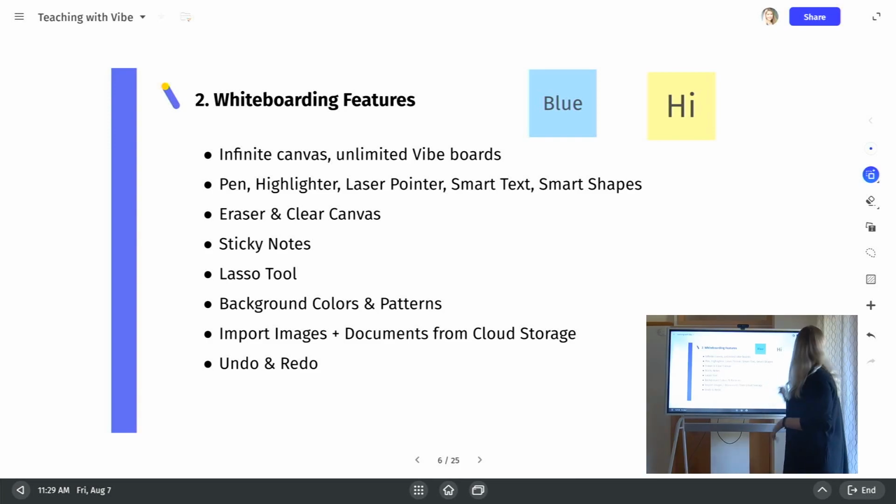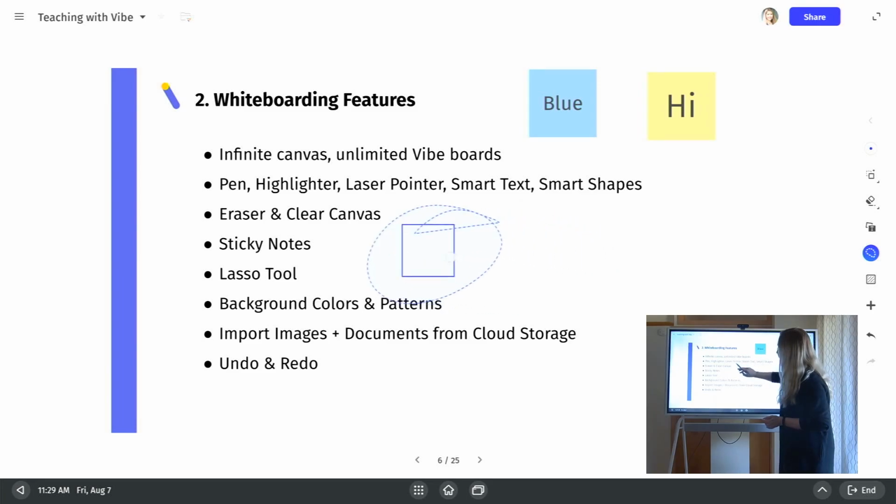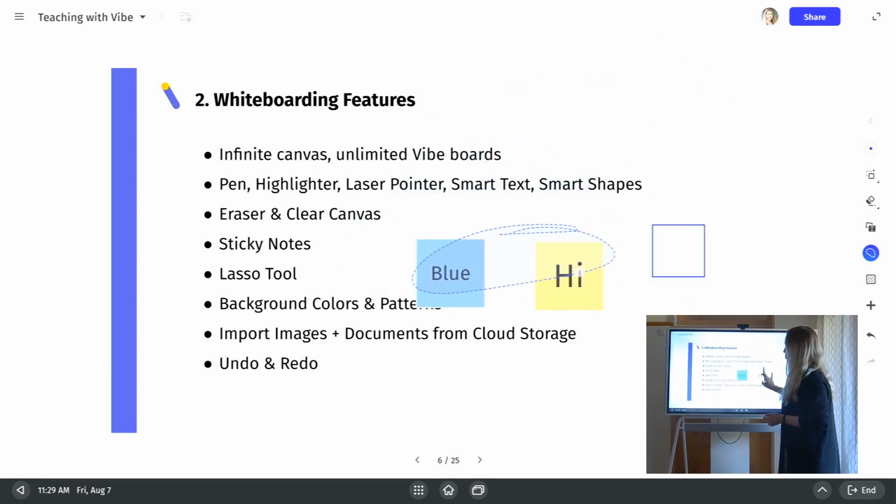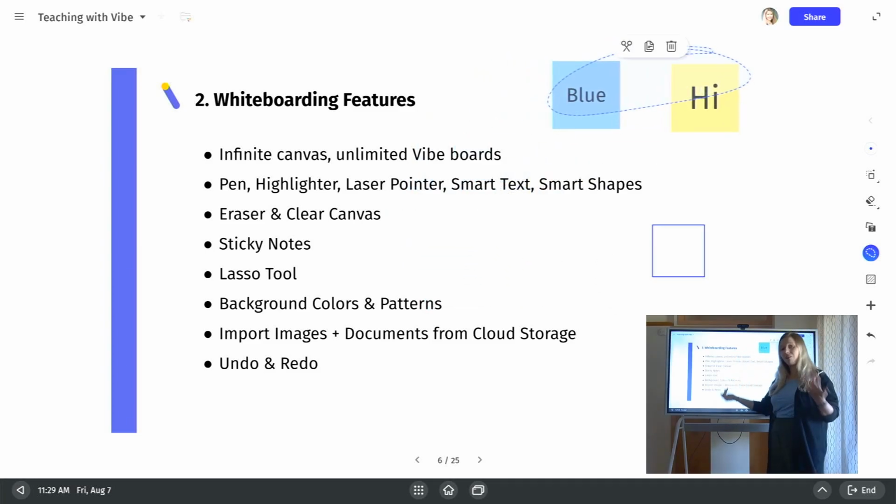We also have a lasso tool. So the lasso tool is great if you change your mind about something that you've drawn on the canvas. I can use this lasso feature to lasso it and move it kind of where I want it. You can also use the lasso tool to move groups of objects. So if you're rearranging a lot of sticky notes, that's a good feature to know about.